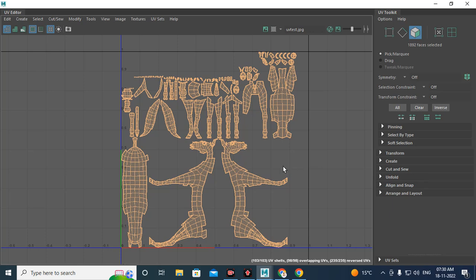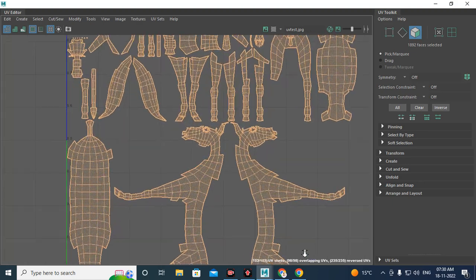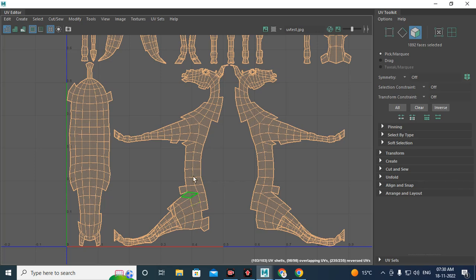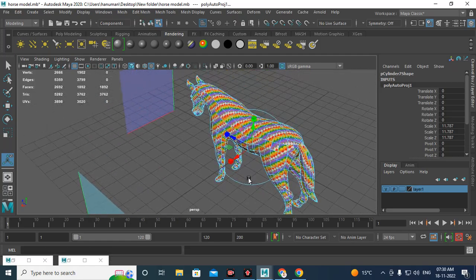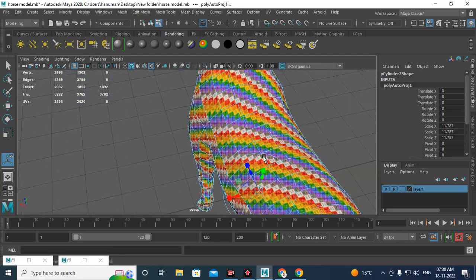Each position was separated. But here, what happened to the horse's side positions? It is not exactly a complete shape on both sides. Why? Because this horse model is not accurately boxed, right?